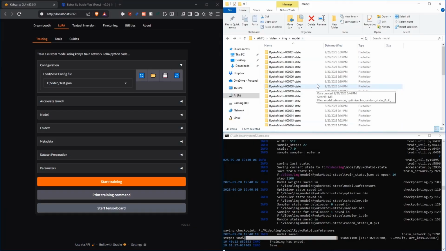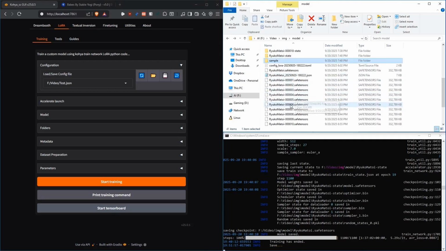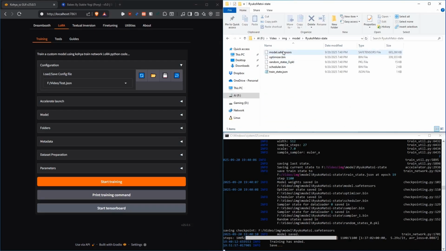And here we finally see what we wanted to see. For each one of these epochs, it created a folder. The last one here that has the name of the LoRA and state without a number, that's the last one that it generates, and this is where we would like to continue training from. Let's go into this folder really quickly and see what we have. It has the checkpoint, basically like the epoch saved as model.safetensors. It has the train state file here, and it has a bunch of other stuff that is relevant to this specific state. So this is what we're going to be using to resume the training.